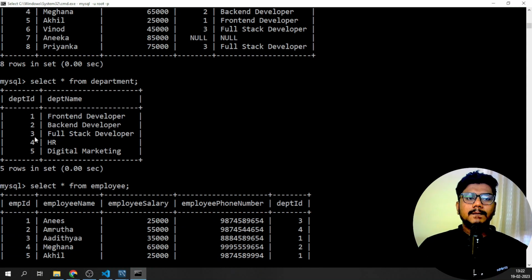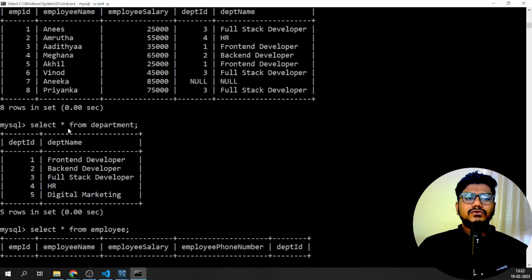That is compulsory, and only the matching records should come from the employee table. In my employee table we have a department, right? So 3 is matching, yes it is there. 4 should come, 1 also should come, 2 also should come, 1 also, and again the third one, we know the data is matching, so they should come as well. But Anika has no department, so Anika should not get fetched here, and even 3 should get fetched.